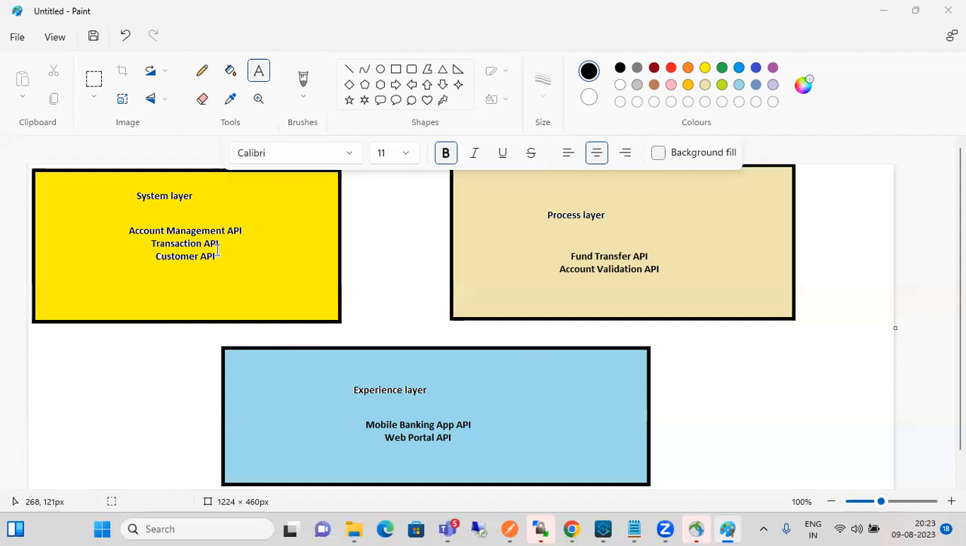And the second one is the process layer. Here I took two options. The first one is a fund transfer API and an account validation API. So what will happen in the fund transfer API? Fund transfer means it will transfer between two applications or two accounts, a sender and a receiver.